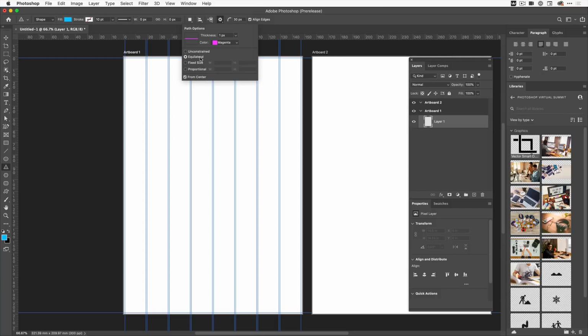Equilateral gives me an equilateral triangle. Fixed size, that allows me to actually set the width and the height of my triangle. And proportion, that allows me to tell it to be like the width I can say is 3 times what the height's going to be. So I'd put in 3 and 1 or 4 and 2. Whichever I want that proportion to be, I just add it in there.